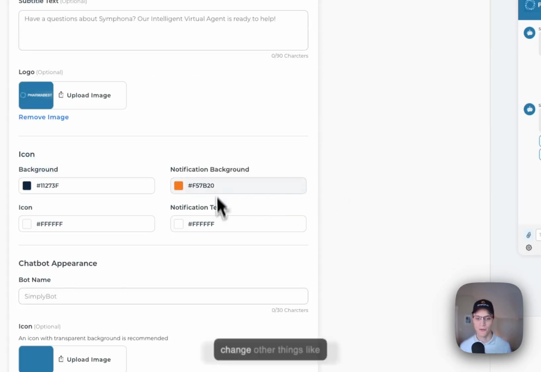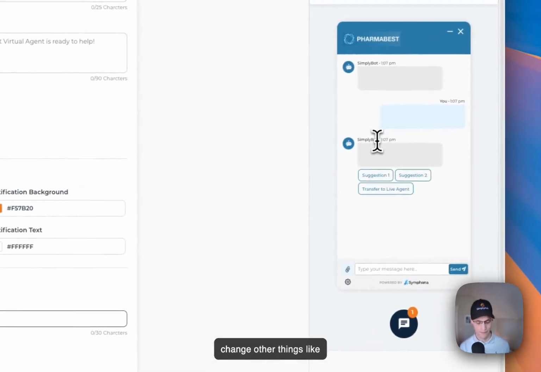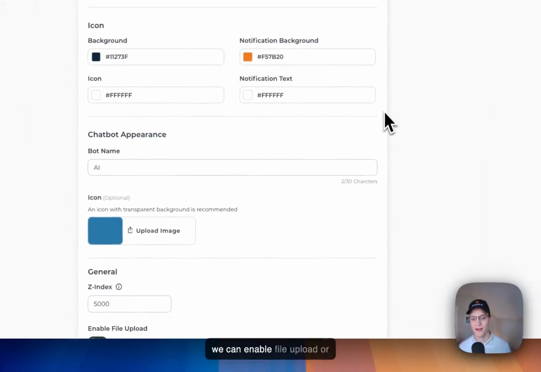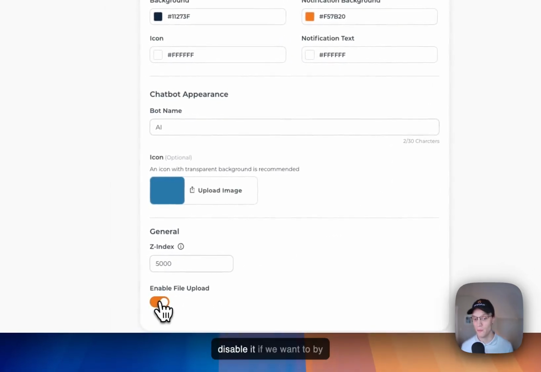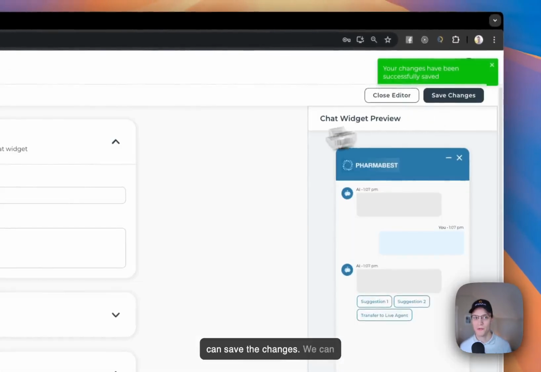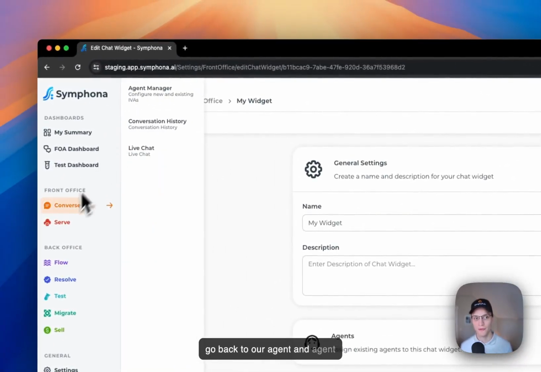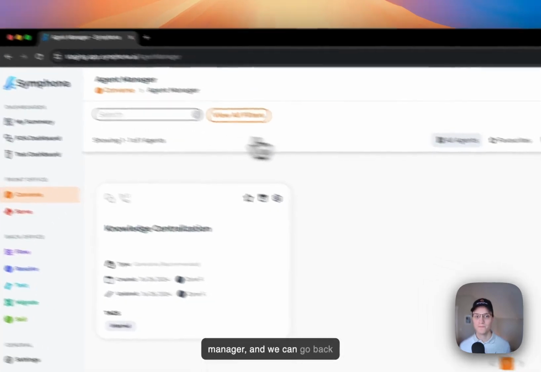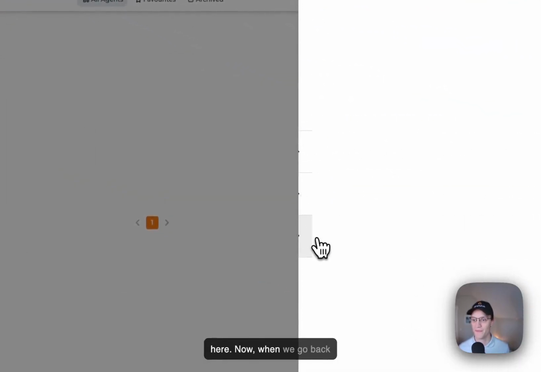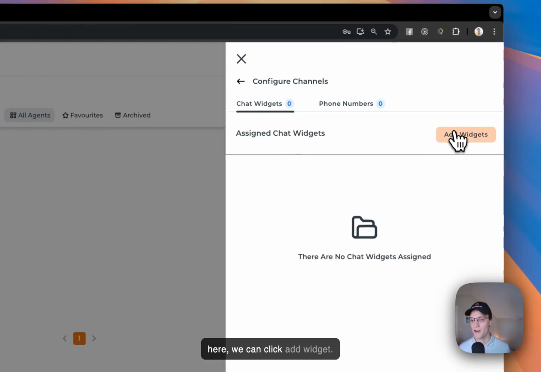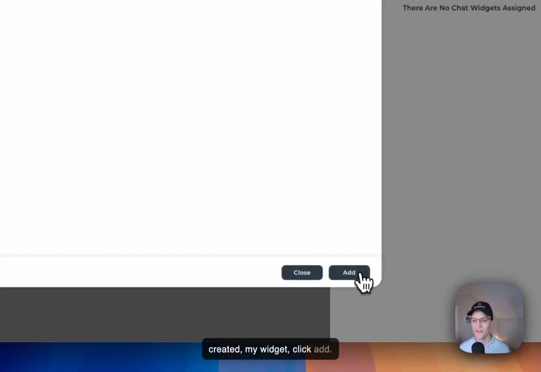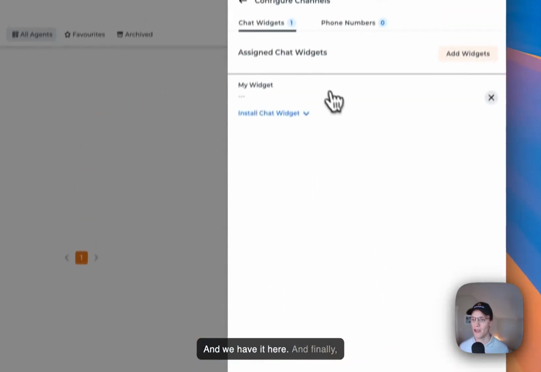And finally, we can change other things like changing the AI over here, or we can enable file upload or disable it if we want to by default. Once that's all done, we can save the changes. We can go back to our agent in Agent Manager, and we can go back to configuring channels over here. Now, when we go back here, we can click Add Widget. We can select the one we just created, My Widget, click Add, and we have it here.